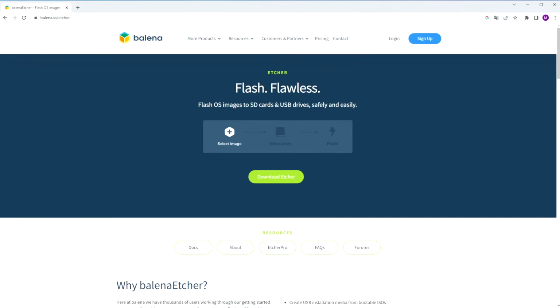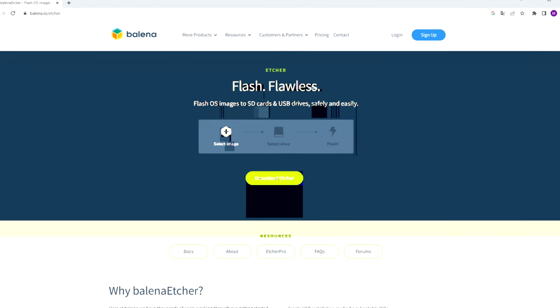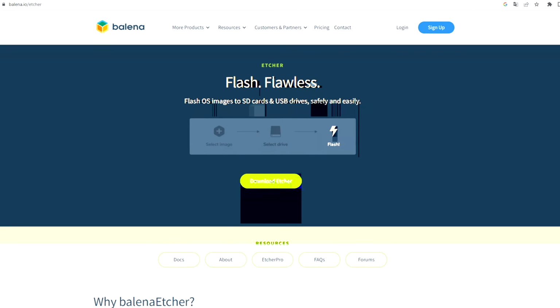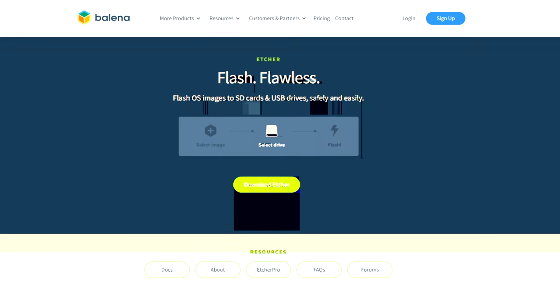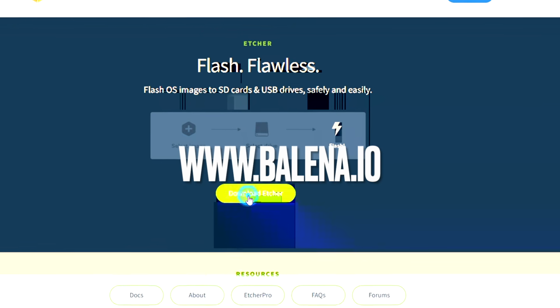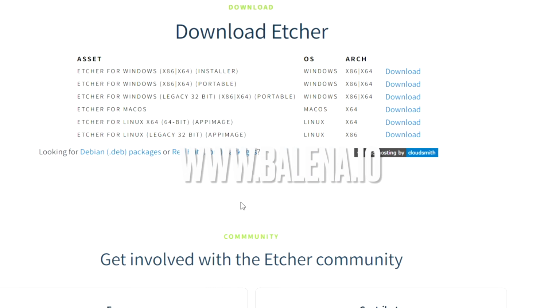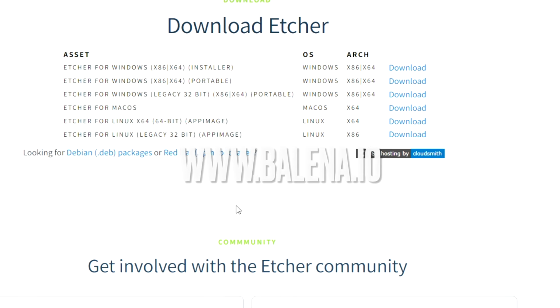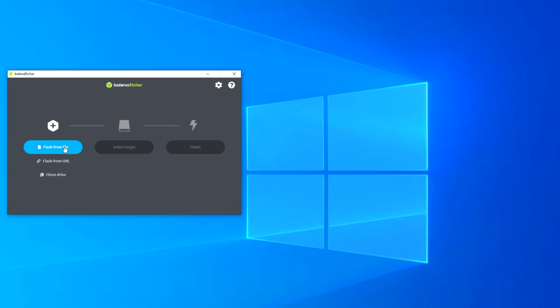In this video we will show you how to create installation medium to a USB drive. Rufus and Balena are the recommended tools for this purpose. You can download Balena for free at balena.io. Choose the version for your operating system, and download it.